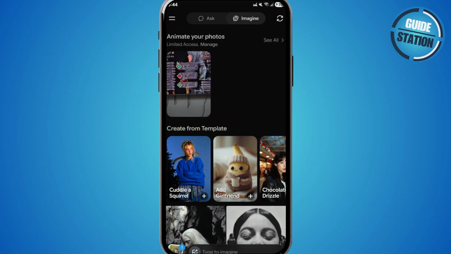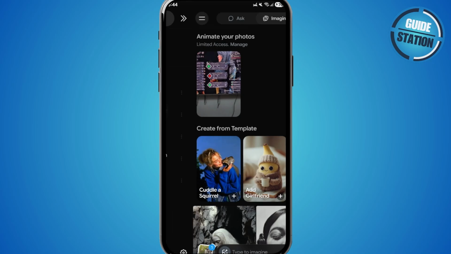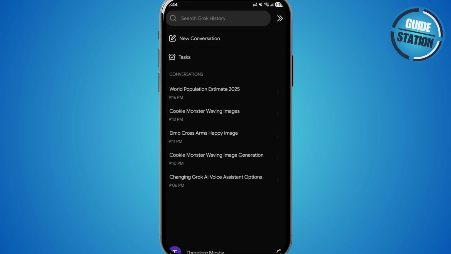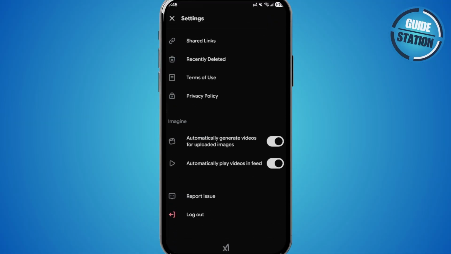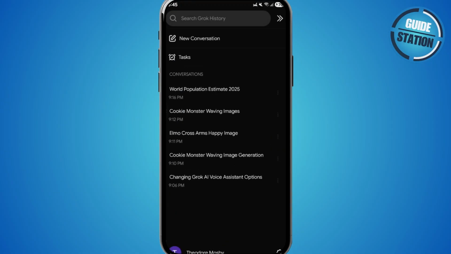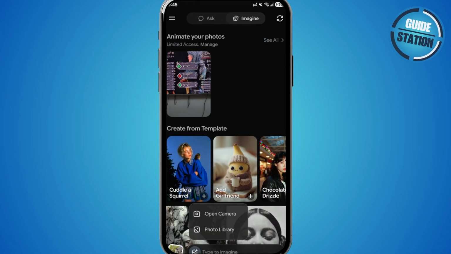So go back, click on the icon at the upper left of the screen, this one. Then from here, you want to click on your profile at the bottom, and then scroll down at the very bottom. And then from here, you should see the option called automatically generate videos for uploaded images. All you have to do is just turn this off. So simply click that. And now every image you upload should just be an image.